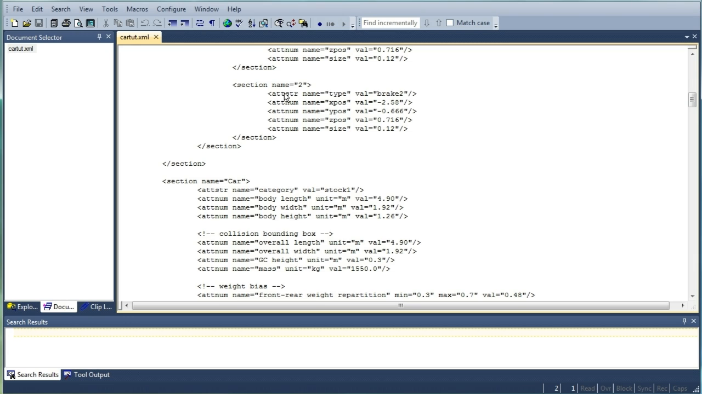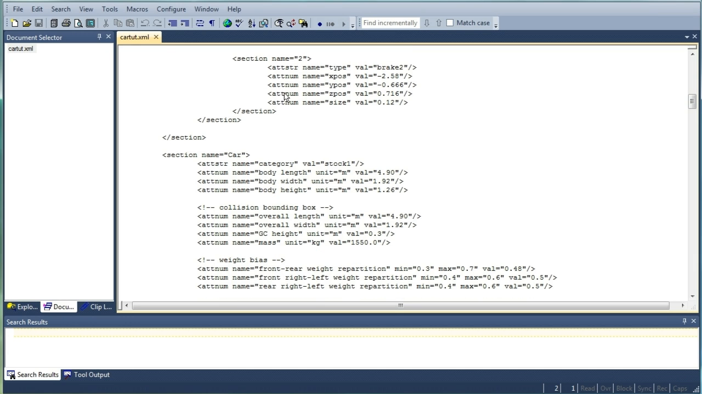There are two sets of values to edit. The one defines the body size and the other the collision bounding box. But collision detection nowadays is so accurate that you can use the same values for both. You can see in the attribute above, the category, that this is still stock 1.